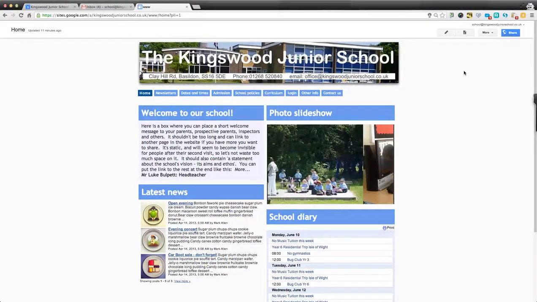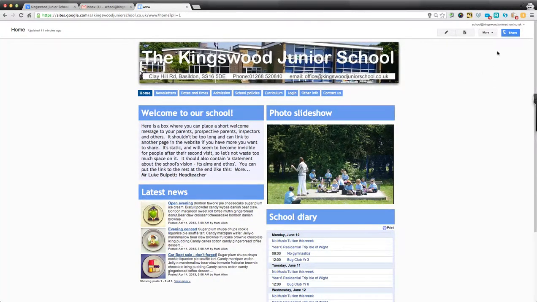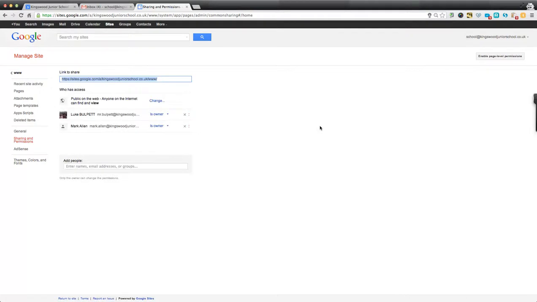Who is an authorized editor of the site? Well, if we look in the share options here, we'll see that the site is set to be public on the web. In other words, anyone on the internet can find this and view it, but the only two people at the moment who can make any changes to the site are you and me. That may well change in due course as you decide to allow other people in. Let's get back to the site.